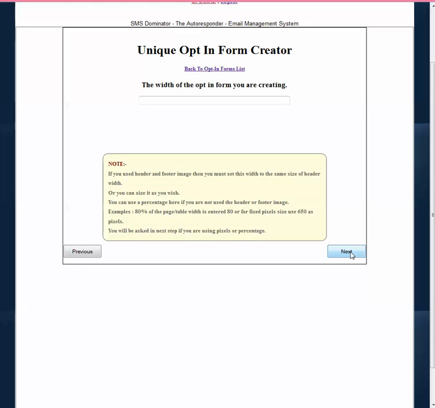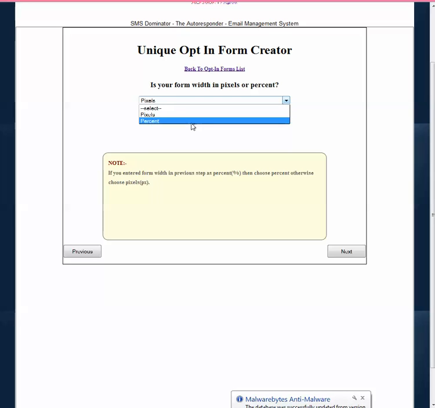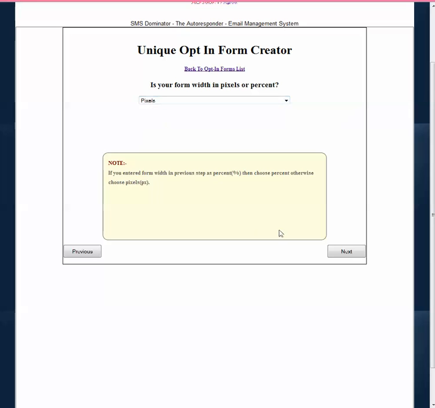The width of the opt-in form you are creating. This is where the writing, where it says put your name, put your email, put your cell phone number in here, is created. So we need to have a certain width. I'm going to make a width of just 250 just for the heck of it this time. And I always just use pixels, but you can use percent, and that percent is actually a percent of the window of the website. So try to typically use pixels for the most part.